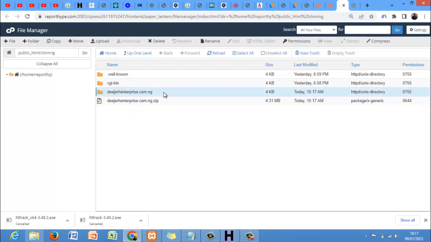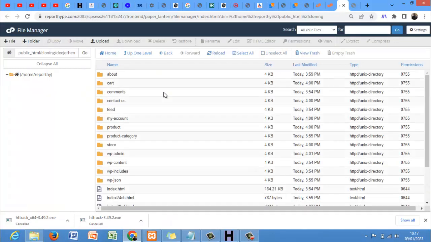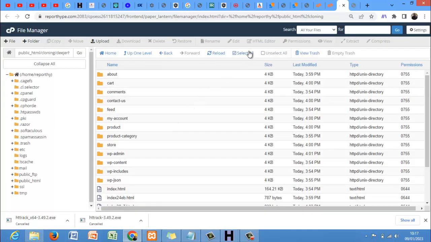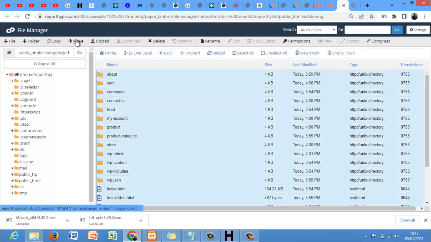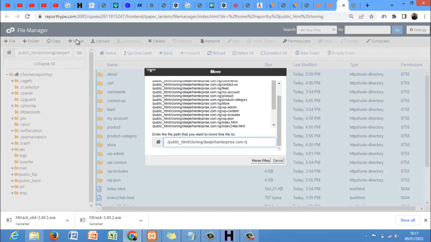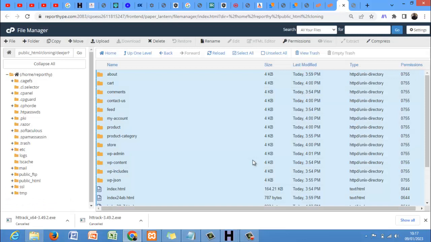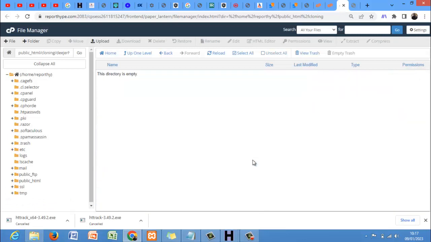So we just need to open the folder. After we have opened the folder, select everything and click on move. Then we'll move it out, remove this folder, then leave this cloning. I hope you understand what I'm doing. So if you don't understand, just ask question.